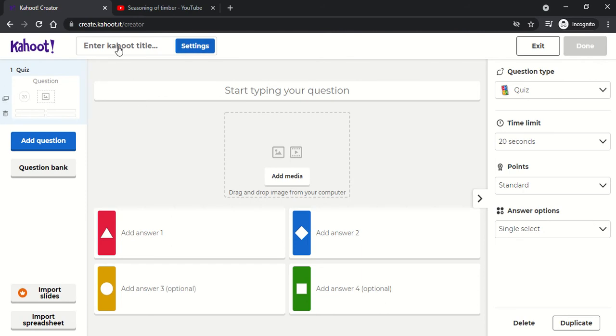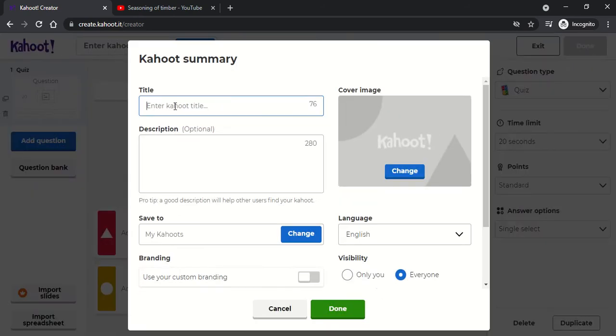So on the left corner it is asking for the title of your quiz. So I'll give the title as building materials, and you can even write the description of the quiz also, meaning what your quiz is actually about. It's an optional one. If you want, you can write it, or else leave it, because your students will see what quiz you are going to give. Okay, and so this is all.